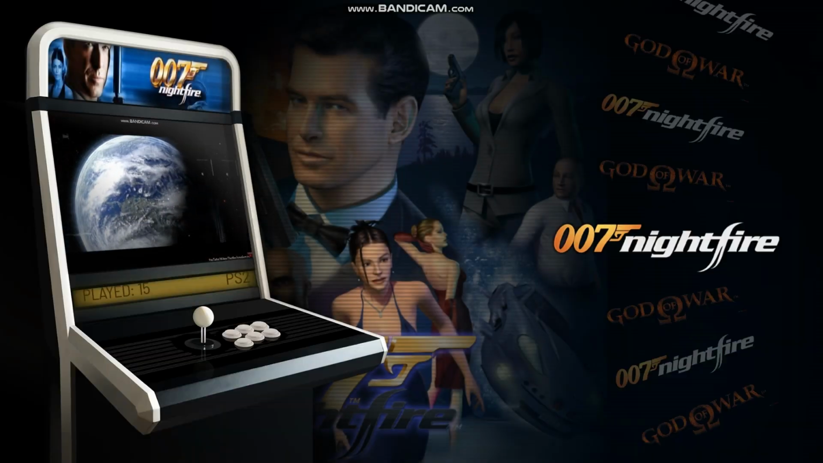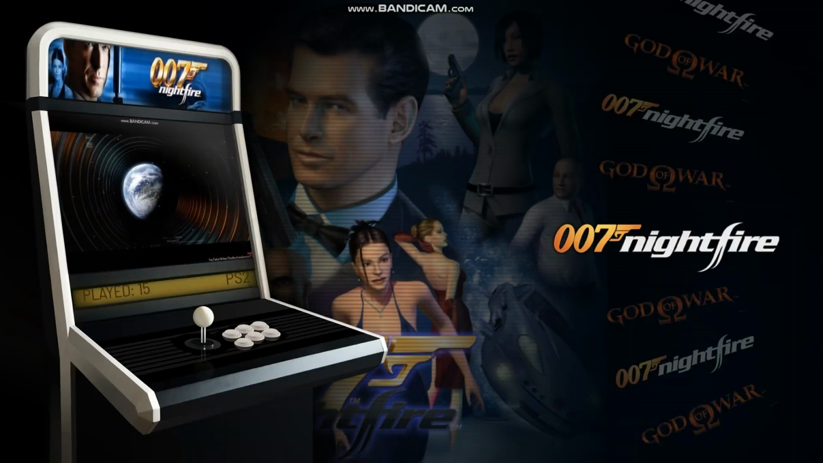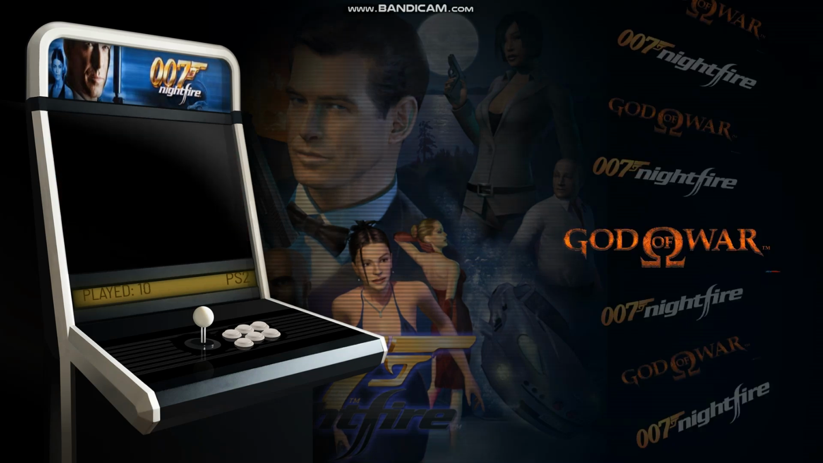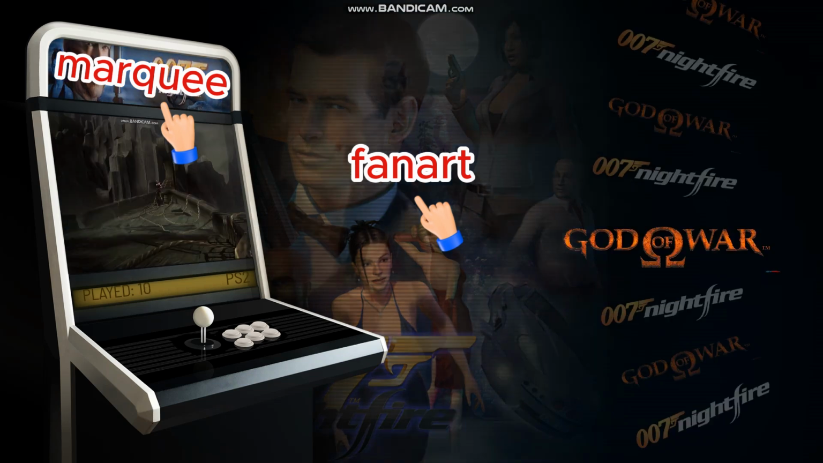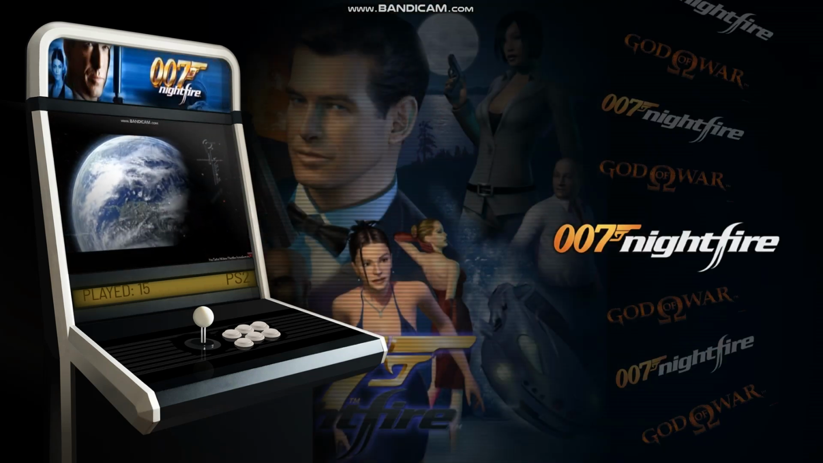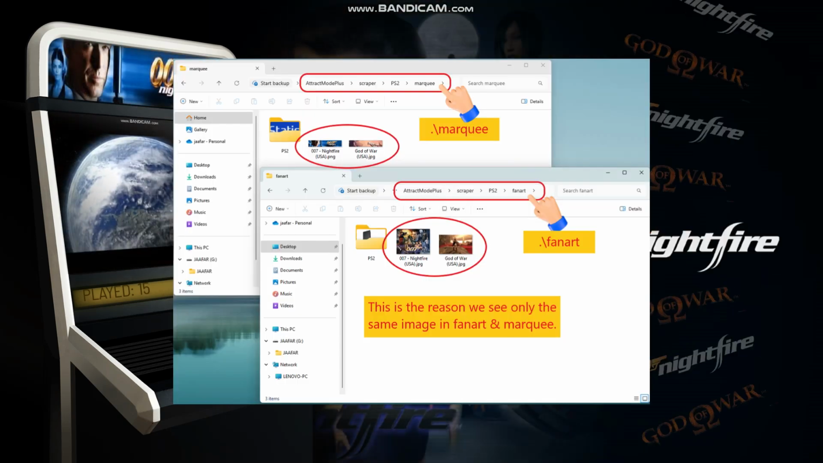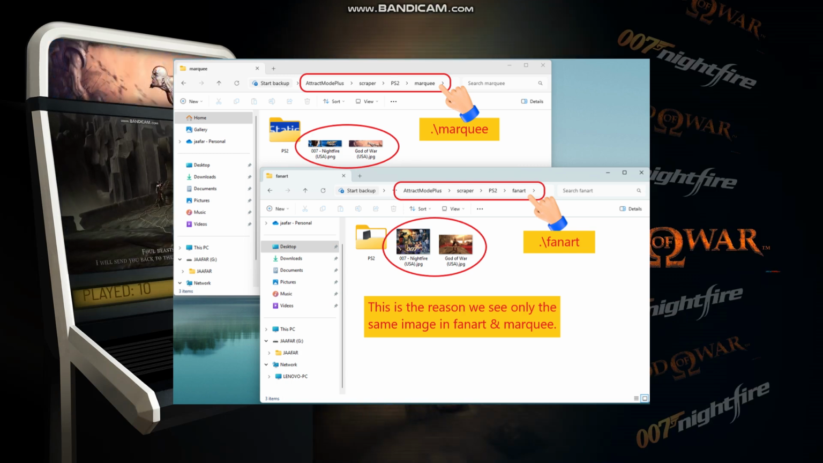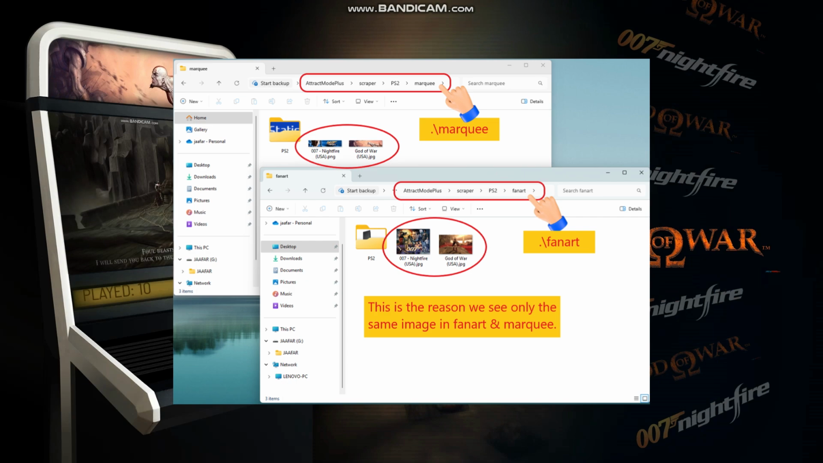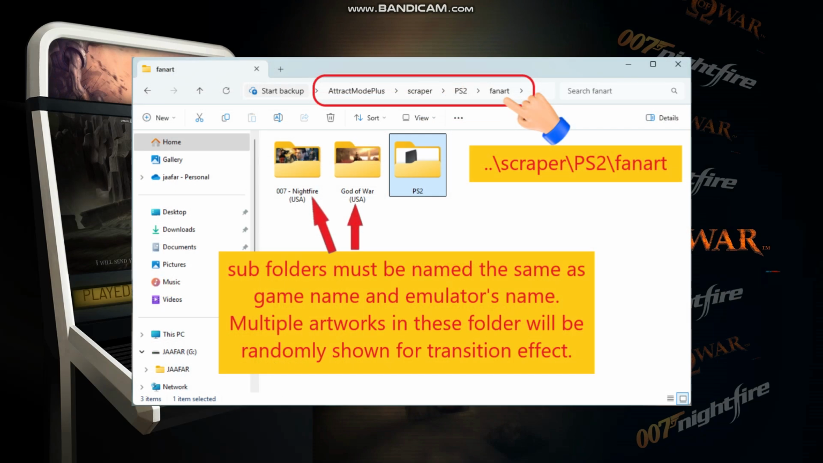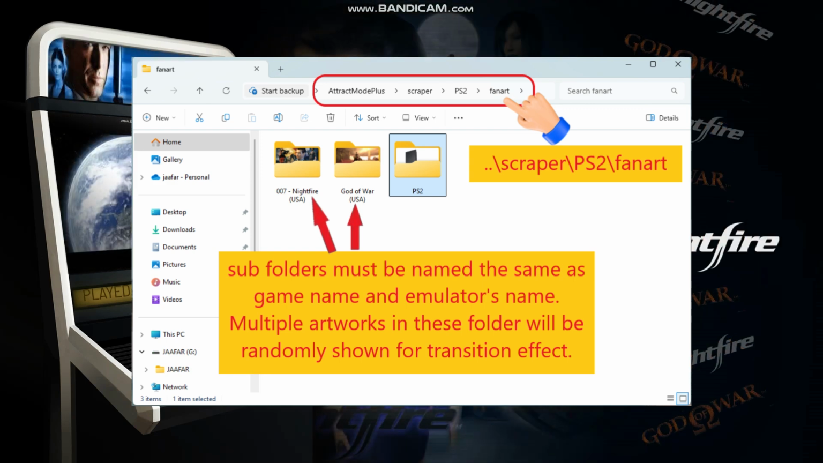As you can see, in this AttractMode Plus Novato theme, there are the same marquee and fan art images of each game, even when we cycle through the games wheel. If we look in the PS2/fan art and marquee folder, each game has only one artwork named as the game name. To have transition effect, we need to put them in a folder. In this example, as shown here, in AttractMode scraper folder /PS2/fan art.